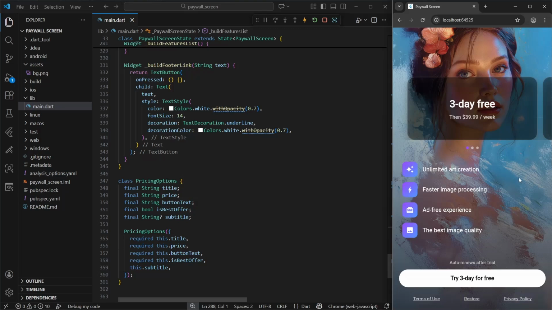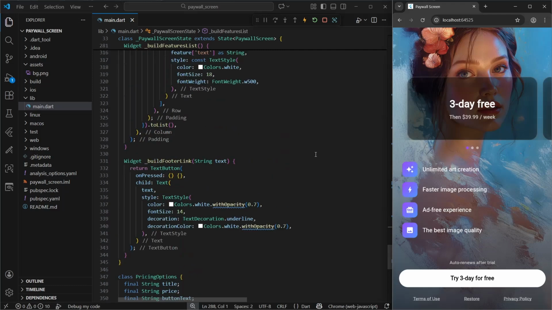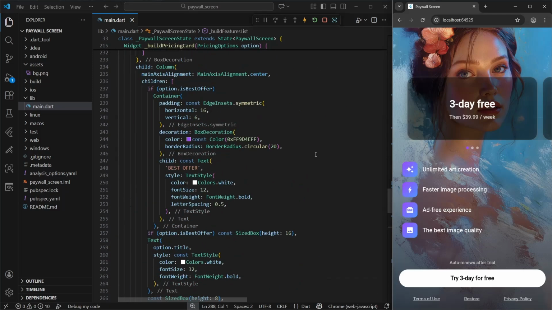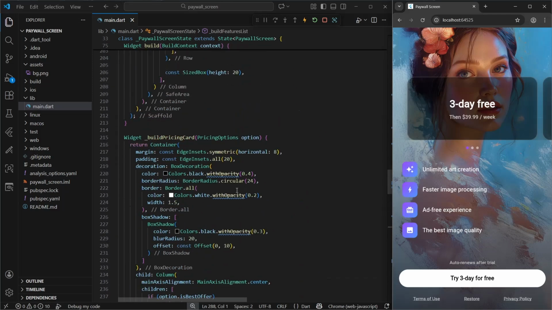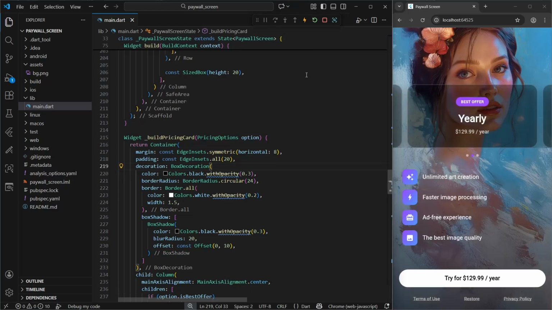And there you have it. A professional, production-ready paywall screen in Flutter that works on web and mobile. This UI pattern is used by countless successful apps, and now you know how to build it yourself. You can use this as is or customize it to match your app's branding.